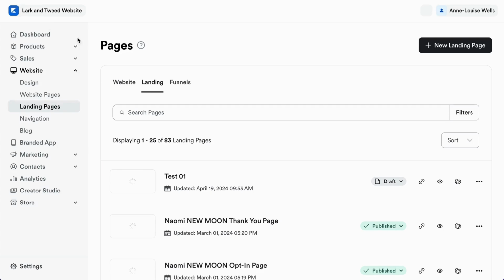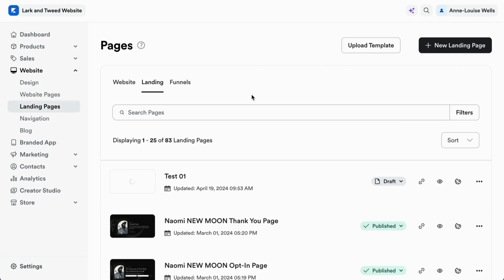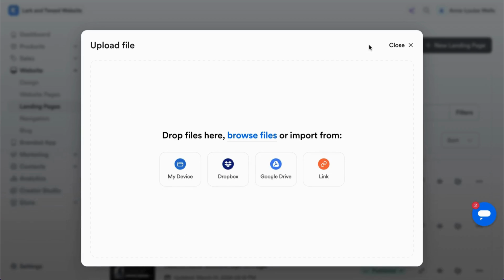We just wanted to activate this area, because once you activate this area, that's when Upload Template will appear. That button won't necessarily appear until you have activated this area. And so now that this area is activated, let's go and upload your template.